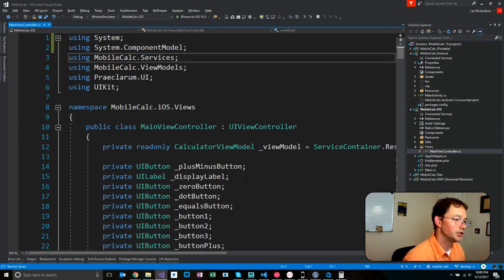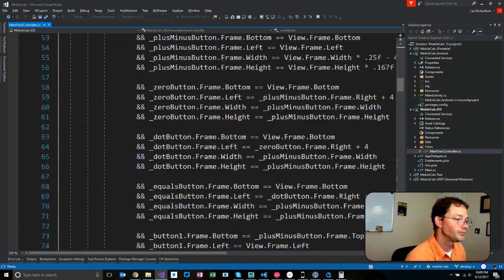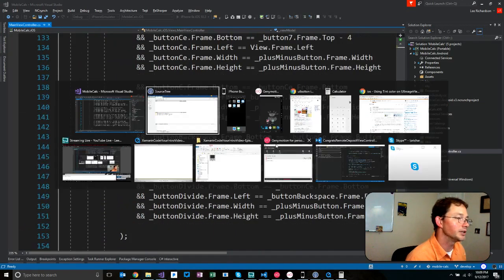Just clean up some unused usings. I'm going to hit F5. We're going to see that it's not blue to begin with. The tinting is going to work beautifully. And we can call that a night.